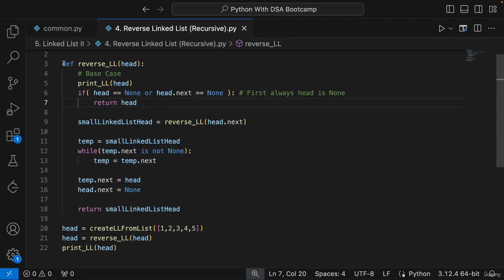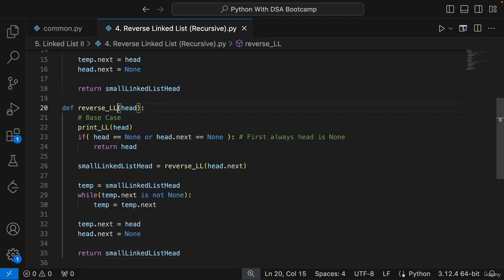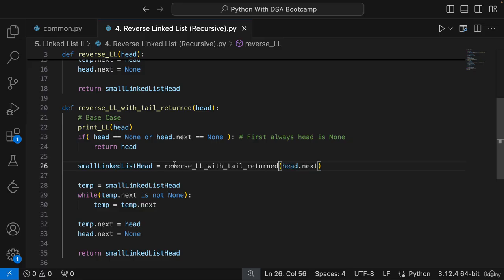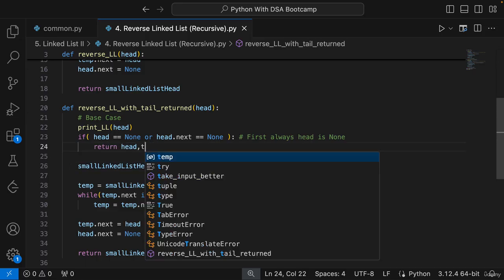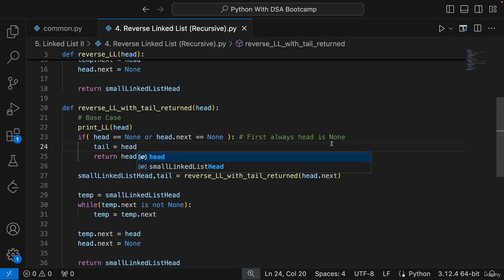All I'm saying is, let me make a copy so that you can write it. Reverse linked list with tail returned. Okay. So in this, what all you have to do, you will be catching a tail here as well. So tail. Tail in this case is going to be head only. And in the base call, you can return both of them. Here you are getting the tail.